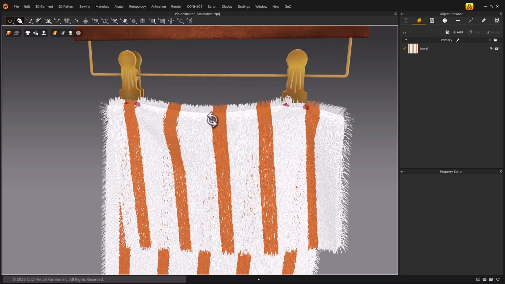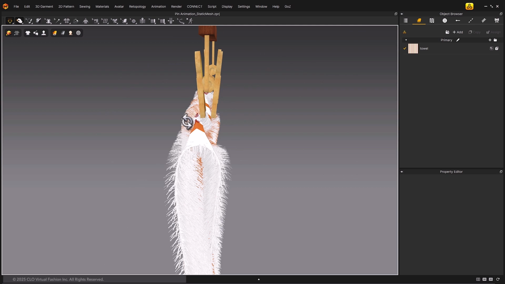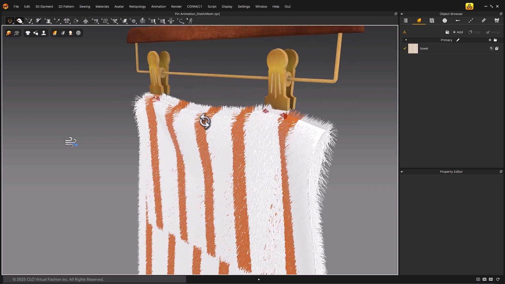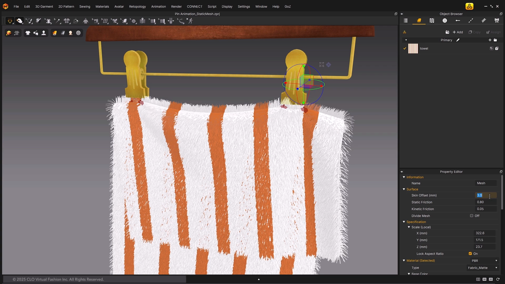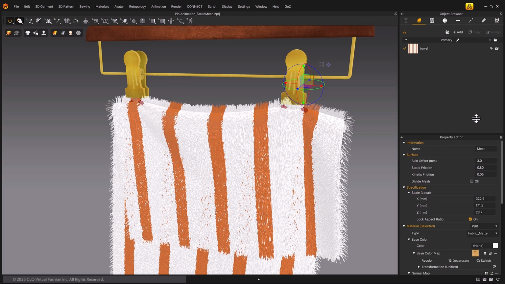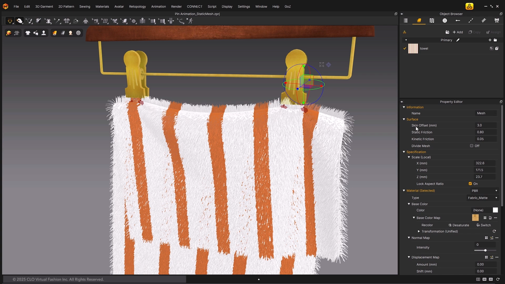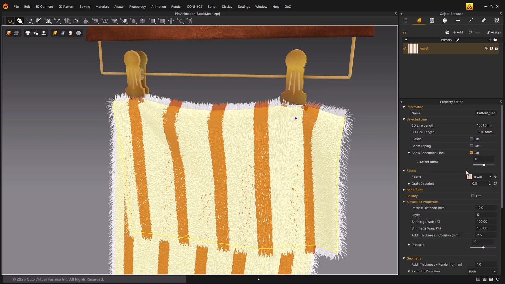There is currently a collision thickness set between the towel and the hanger, so let's change that value to 0 to make the towel simulate closer to the hanger. Click the hanger and set the skin offset to 0. And then, select the towel and set the additional thickness to 0.